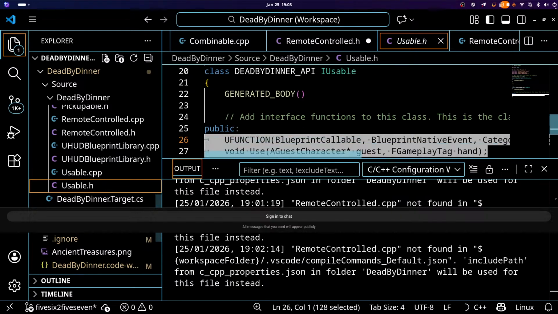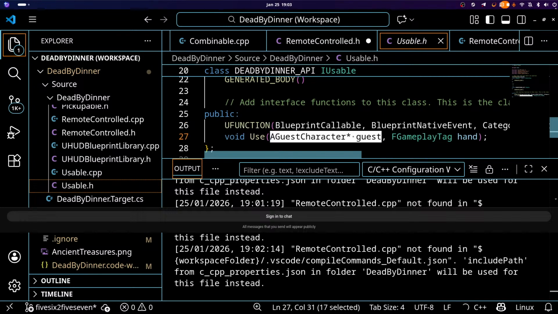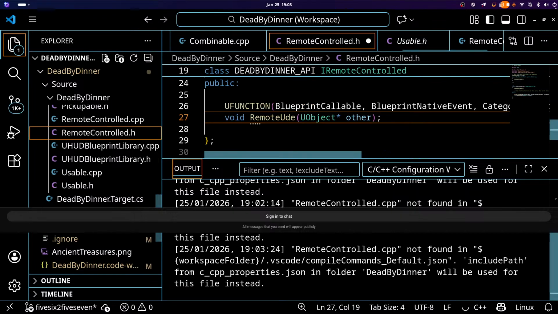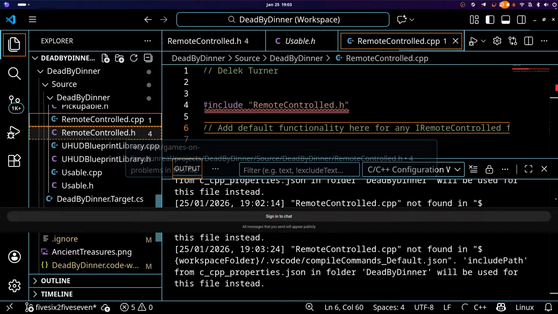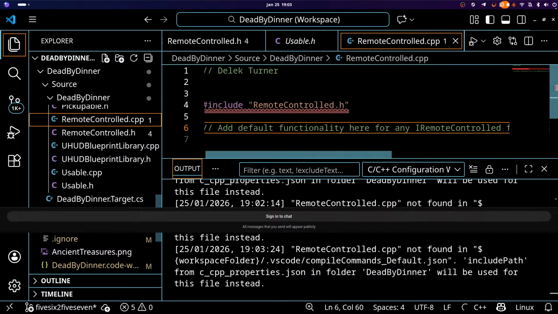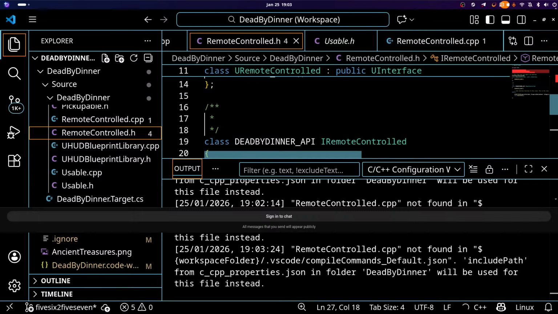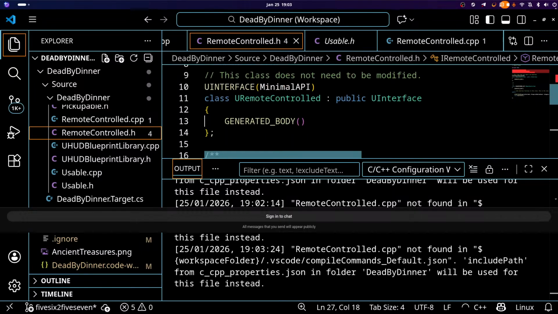Double check. This doesn't have any character. Yes. So I want to copy this too. No, that doesn't make sense. Good. You gotta read things, right? Okay, so this is the remote controlled function interface. Remote controlled .h, remote controlled, I remote controlled, U remote controlled, generate.h. Cool. All right.